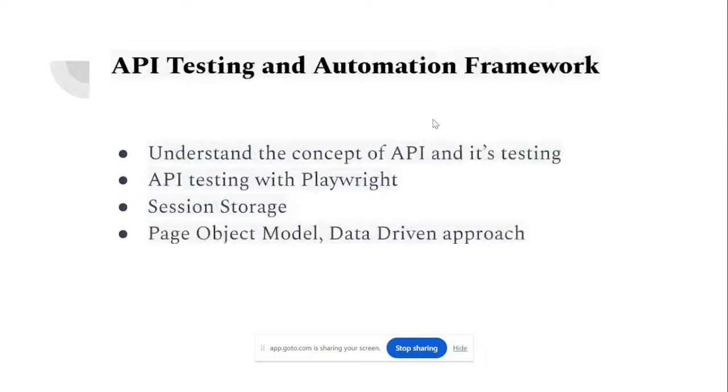Your API testing and automation framework: what is API testing, how it is related, what is the benefit and what is the need of API testing, then how do we automate it with Playwright. Then session storage. You log in, like in Selenium: let's say you have a username and password, you log into a home page and then you do some operation.